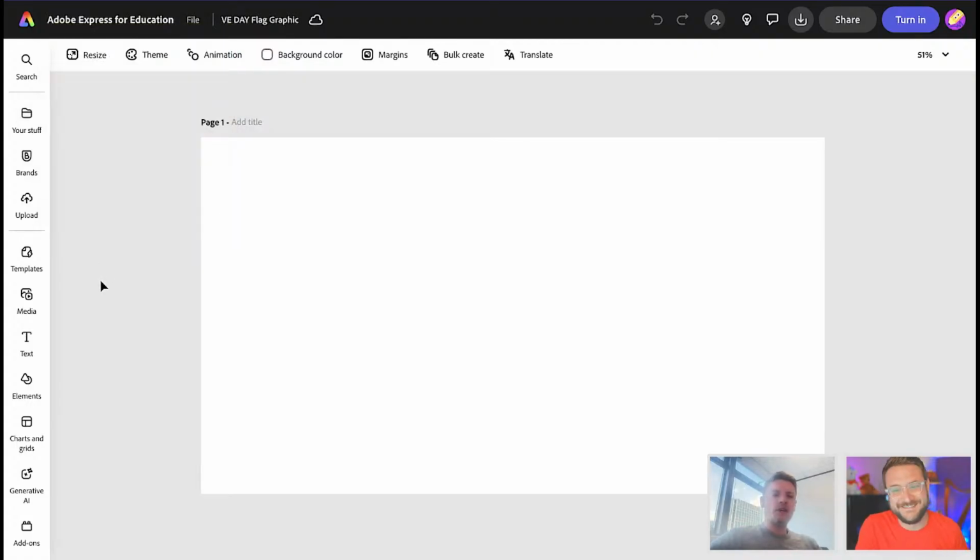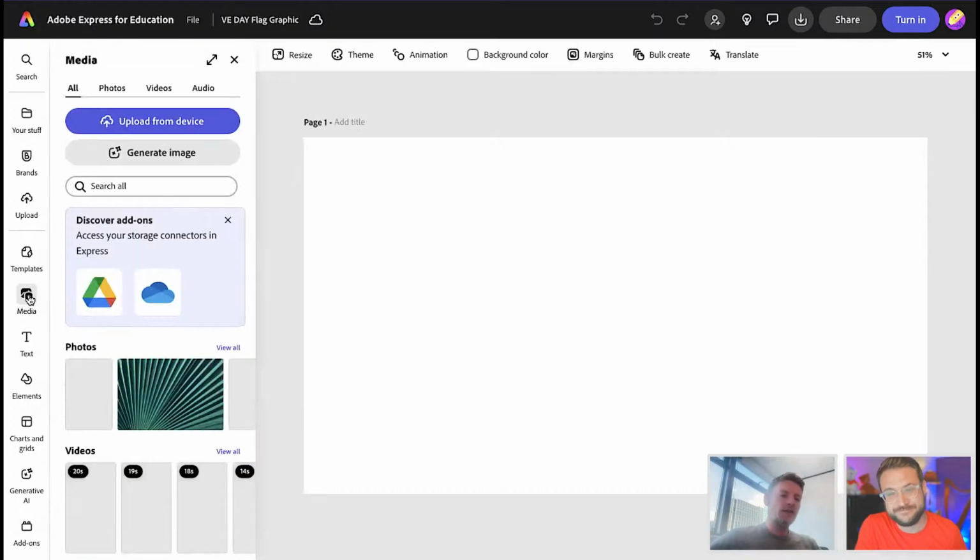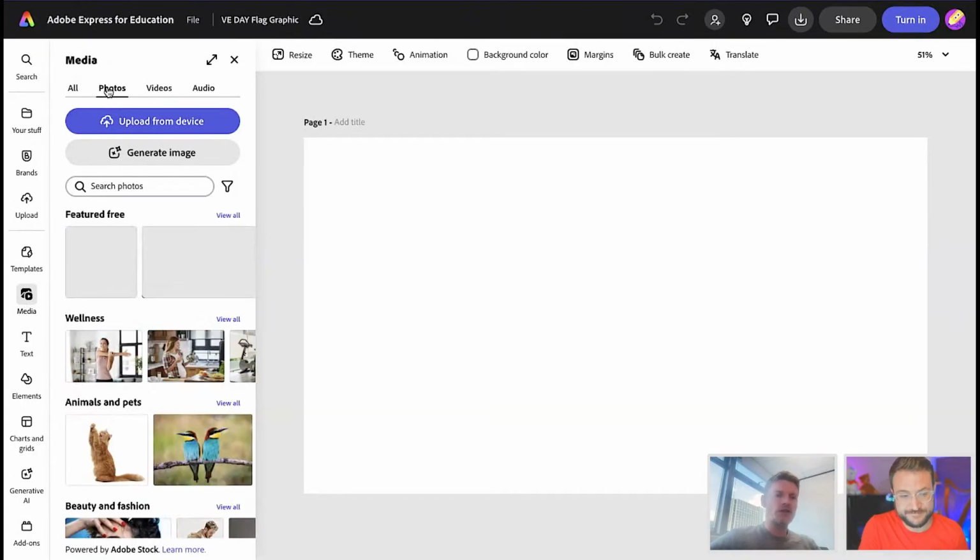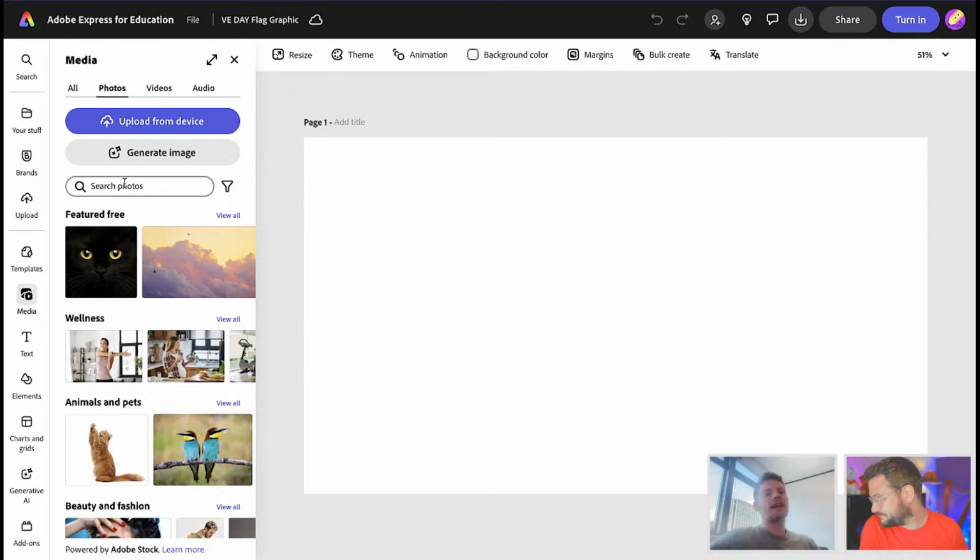Now, the first thing I want to do here is have a flag background. I'm going to have a Union Jack background on here. So we could go over to media on the left-hand side, go to photos and search for a Union Jack. But flags tend to be a difficult one to get. So we're going to use the generate image button here. You can see it there. It's the grayed out pill.